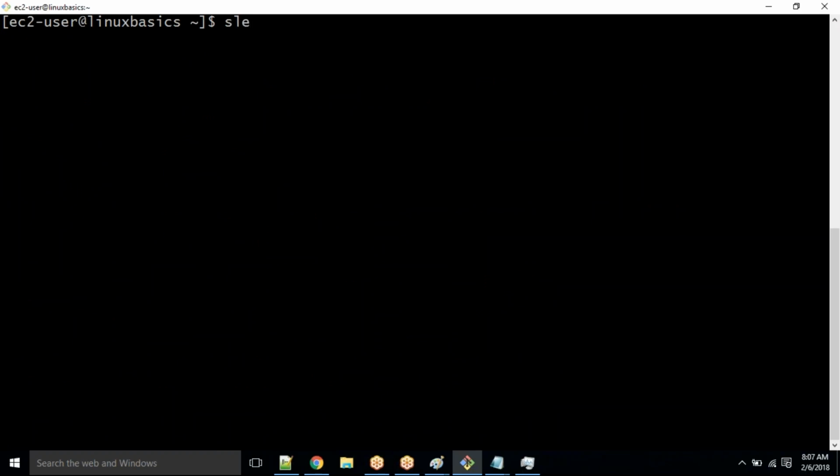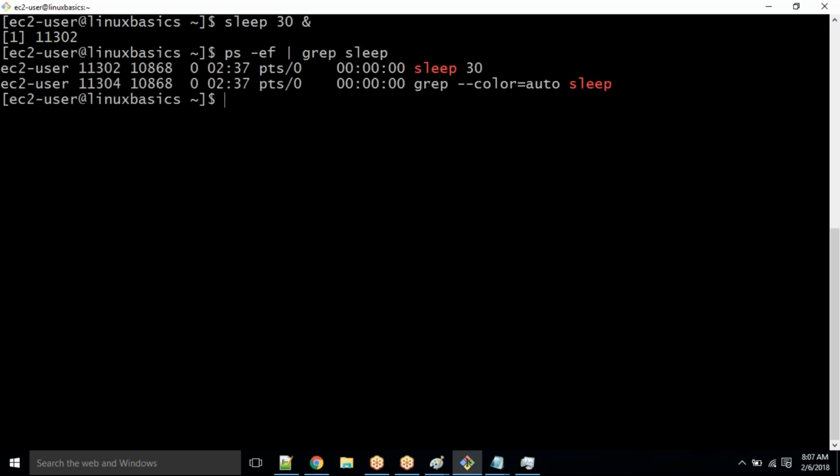Just sleep 30, give ampersand symbol at the end. Now this will take you to the background. If you want to see whether it's running or not, same ps -ef | grep for sleep. Your sleep 30 command is running. Don't consider this, this is the grep one only.